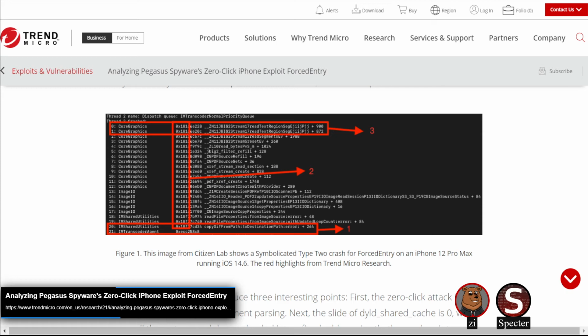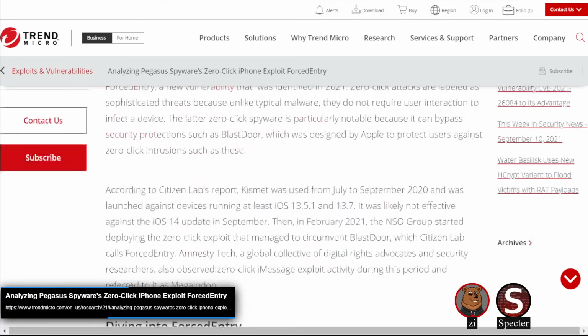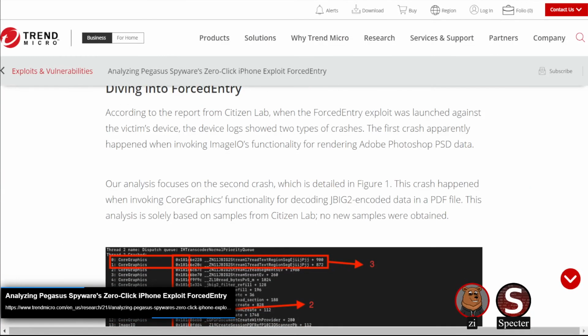Because I see the JBIG2 stuff here right at the top of the image, which means that might have been the first crash, or this is just a picture of... Yeah, this is just the one. Sorry, I was reading a little bit incorrectly. That said, I do believe they refer to this as being the second crash. Our analysis focuses on the second crash. So it could have been in that first one where they were able to get more information. Okay, so basically, it could be the same bug. It's just that the side effects of the first crash were more useful, or the scenario of the first crash was more useful. Okay, that kind of makes sense.